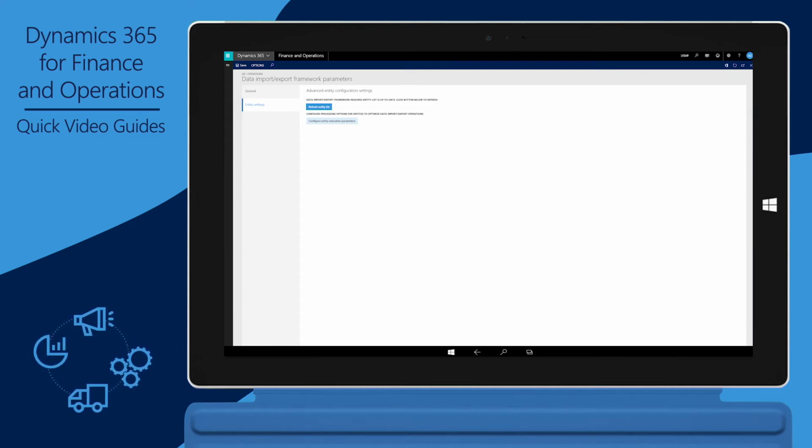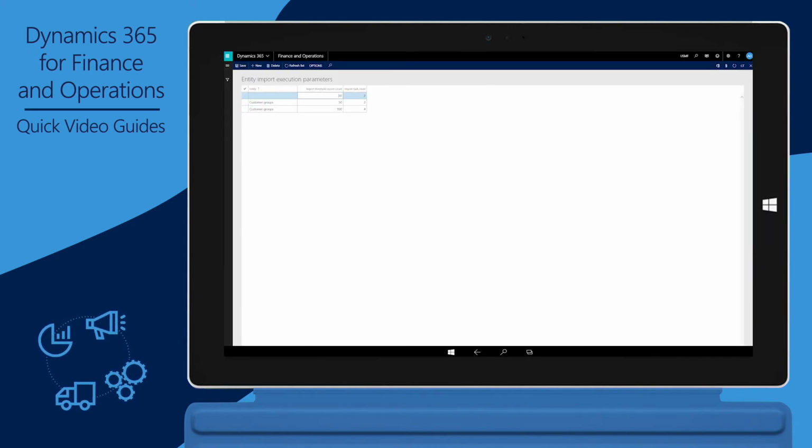In the Data Management Workspace, click Framework Parameters. Then, on the Entity Settings tab, click Configure Entity Execution Parameters. The current configuration indicates that the customer groups entity uses the following algorithm.